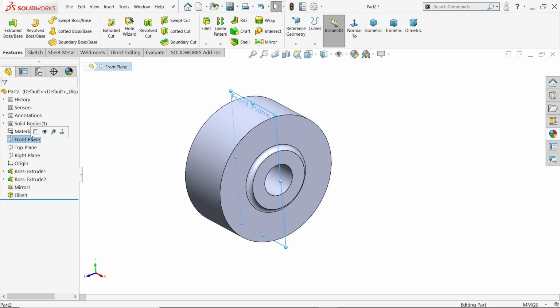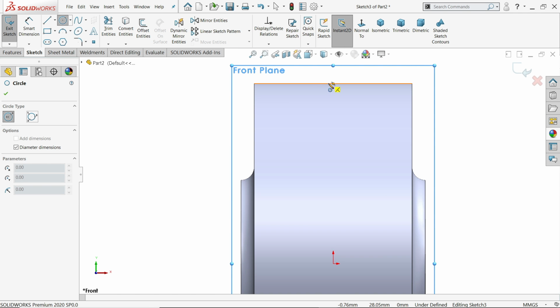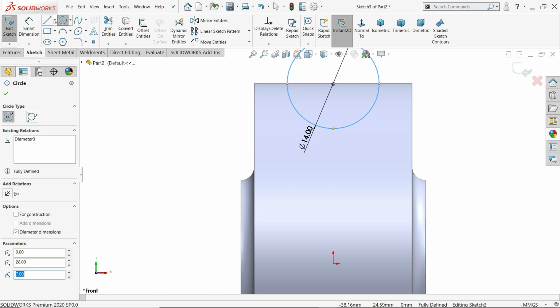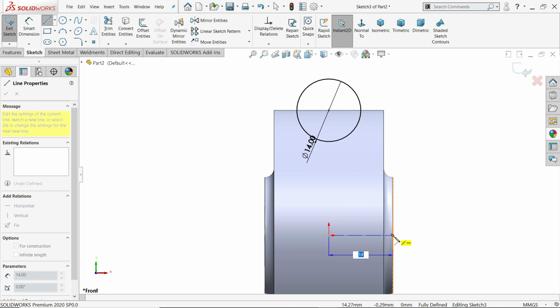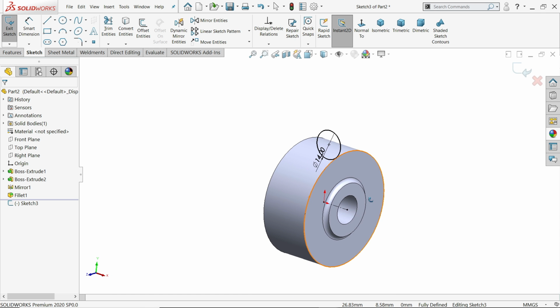Now front plane sketch circle at the center point of this top edge, 14 diameter. Center line, draw one horizontal center line. This is the axis of revolution.